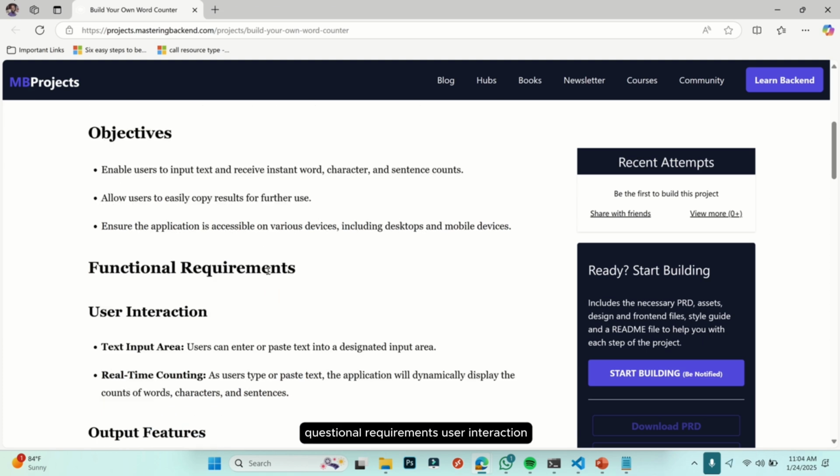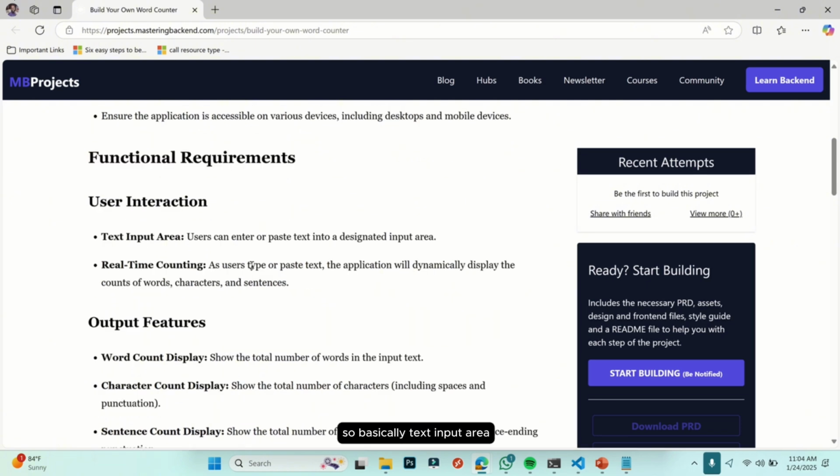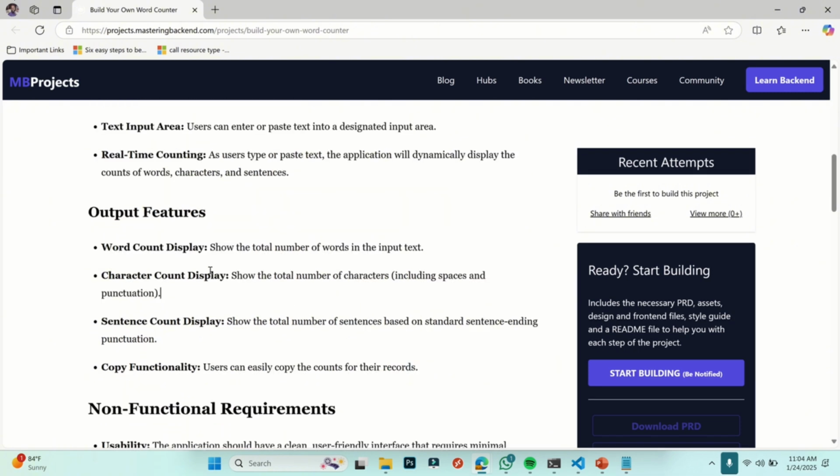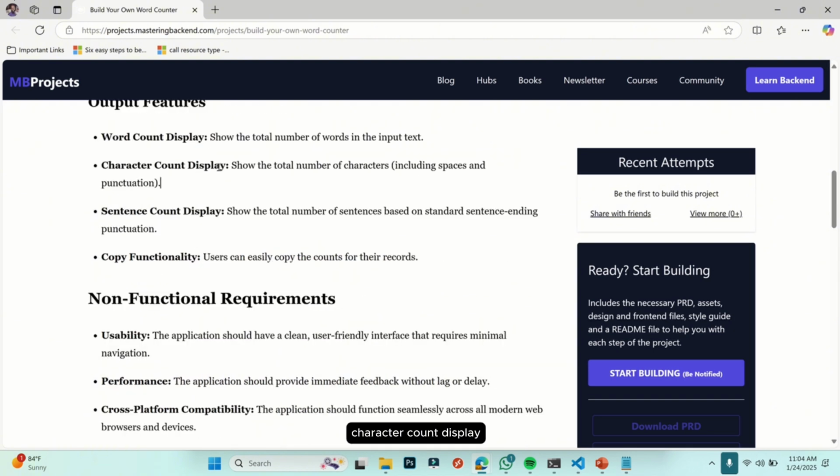Functional requirements, user interaction. So basically, text input area. Users can enter or paste text into a designated input area. Real-time counting. As users type or paste text, the application will dynamically display the count of words, characters, and sentences. Then we have the output features, which is the word count display. So you're going to show the total number of words in the inputted text, and then the character count display. So show the total number of characters, right?